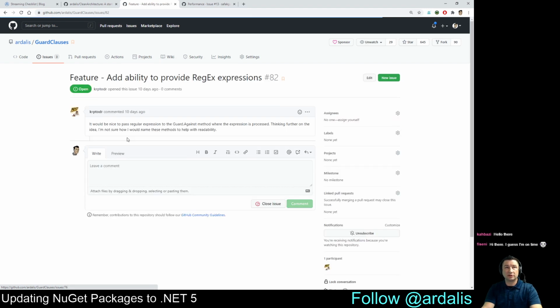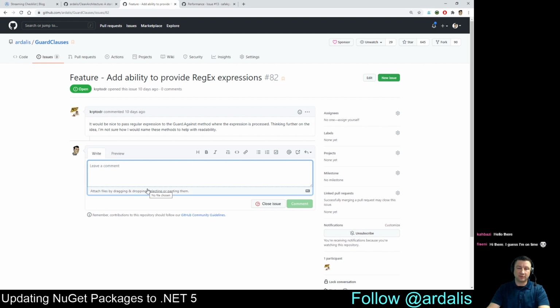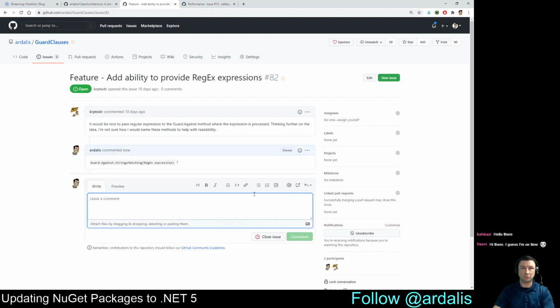Alright, add ability to provide regular expressions. Nice, pass a regex to guard against. Thinking further, I'm not sure how I would name these to help with readability. So you'd almost want to say it matches the thing. Be like guard against strings matching regex expression. Because it has to be a string, so that would be the only thing that would work.